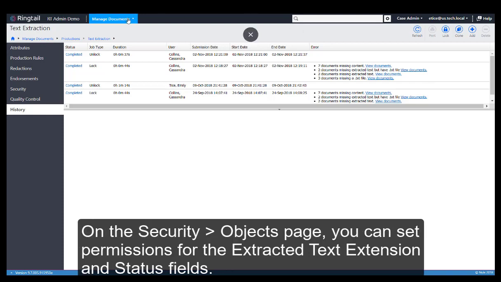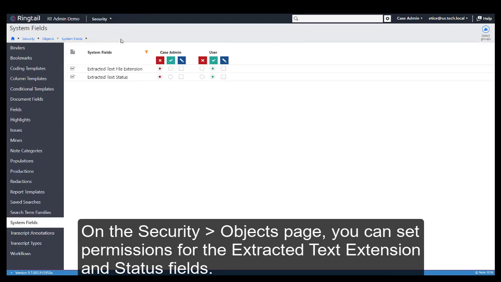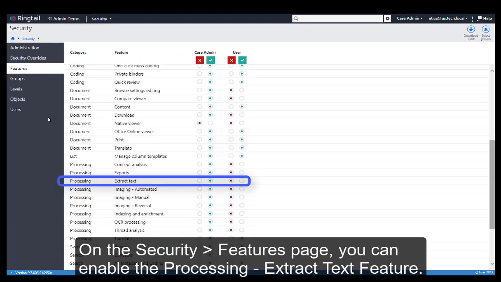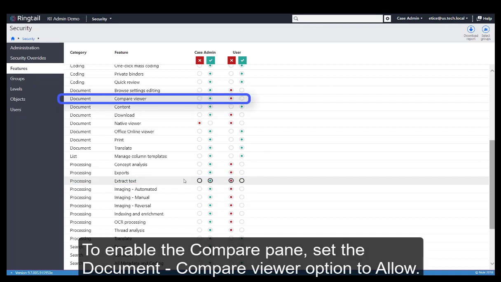On the Security Objects page, you can set permissions for the extracted text extension and status fields. On the Security Features page, you can enable the Processing Extract Text feature. To enable the Compare pane, set the Document Content Compare Viewer option to allow.